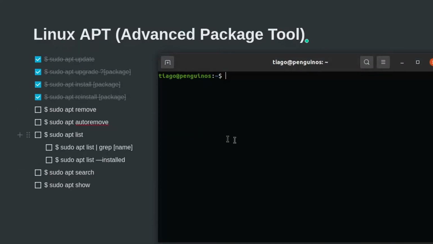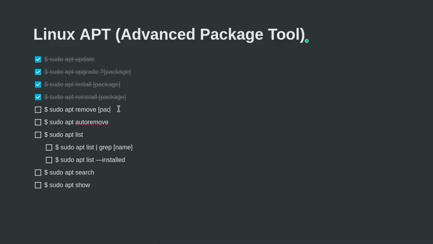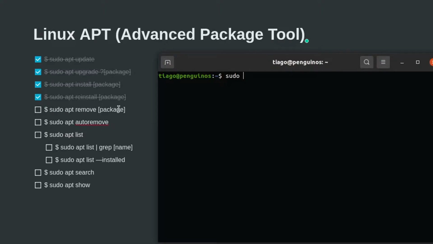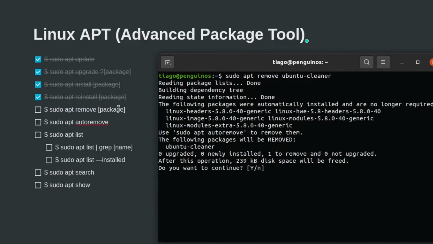But let's say I don't want it anymore. So just do sudo. Oh, I forgot to put the package here. So just do sudo apt remove and the name of the package, so Ubuntu Cleaner. And it is asking for confirmation. But I will say no, just to show you one thing more.